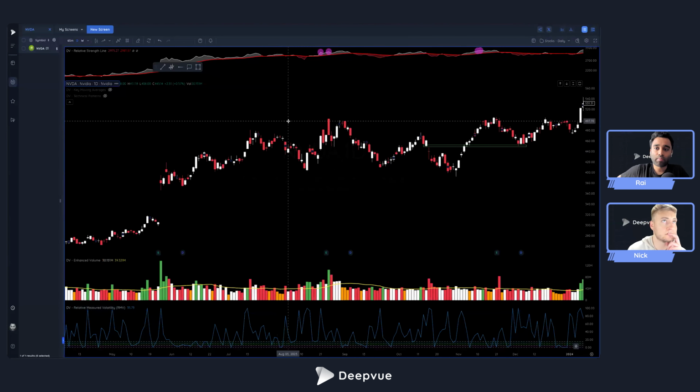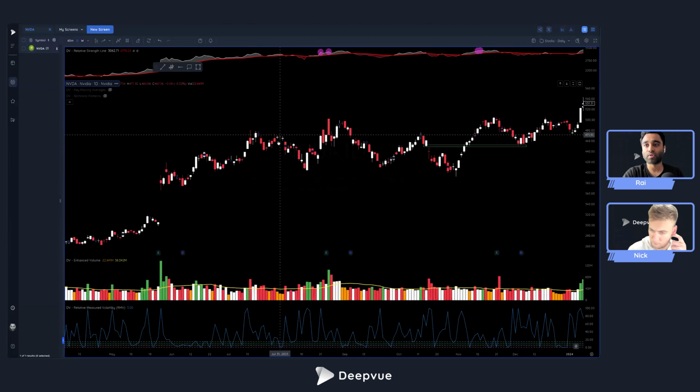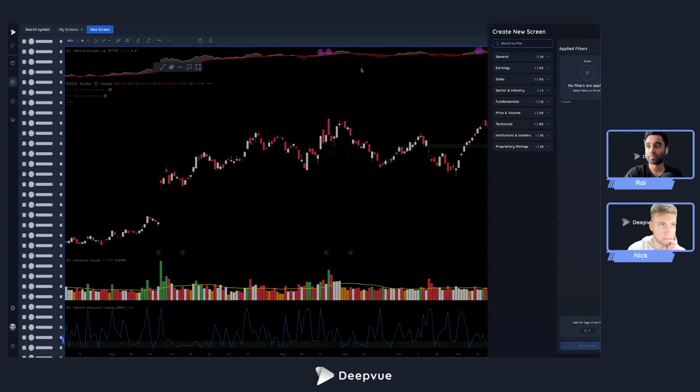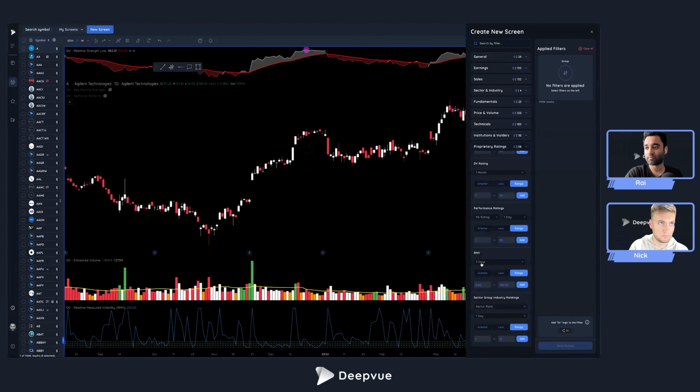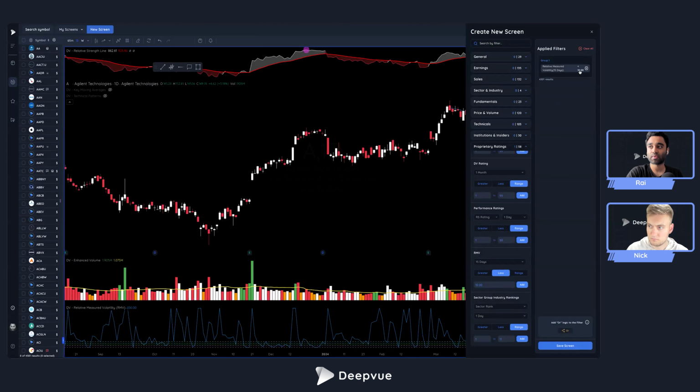So you can see how powerful that is if you were able to scan for this really, really quickly. And this is how we'll set up a screen in real time that will help us do that. So we'll go to proprietary ratings, RMV. Let's just say on a 15-day basis, show me stocks that have relative measured volatility of less than 10, for example. And we add that to our scanner. Now it says that there are 4,301 stocks in our database that have a relative measured volatility on a 15-day basis. They're relatively tight, where the value is 10 or less.